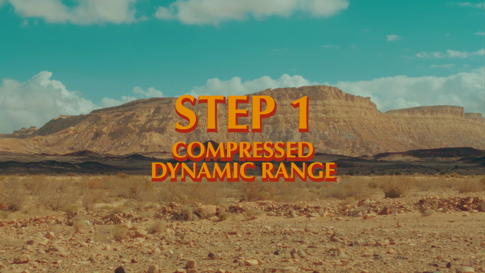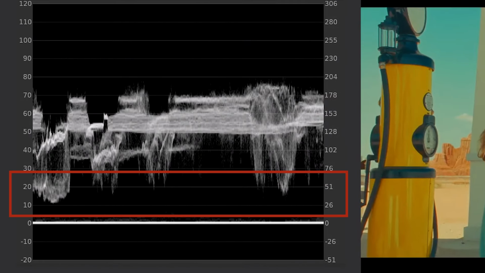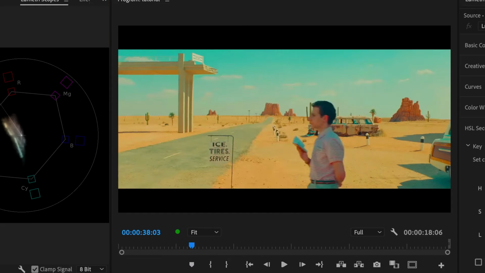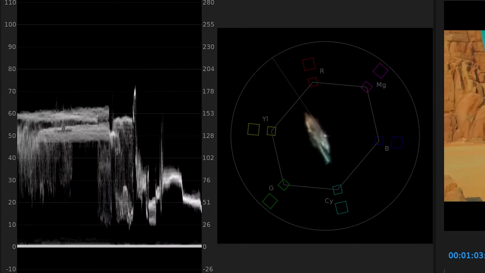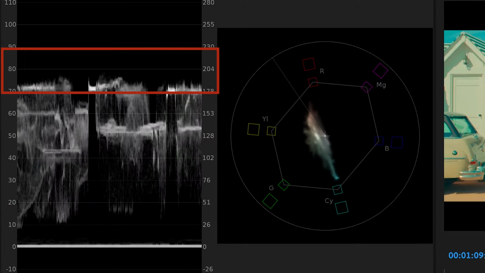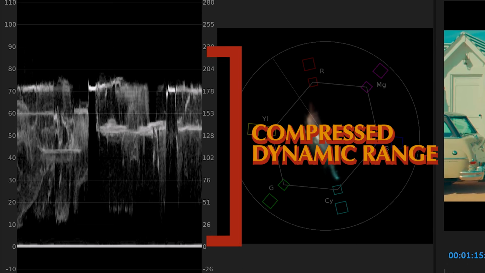Step 1, compressed dynamic range. Looking at the reference in the Luma waveform, you'll see that the shadows are elevated between 10 and 20 IRE. This is key to the look because if we scrub through the trailer, the image never gets close to 0 or deep black. And the highlights? They sit just below 80 IRE throughout the entire trailer. So that tells us that this look has compressed dynamic range.